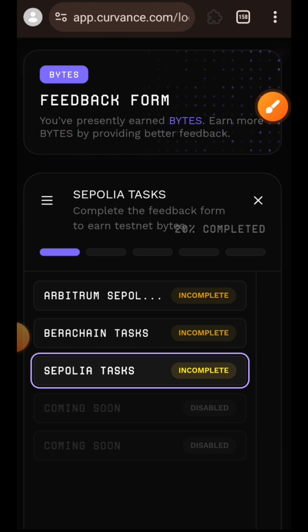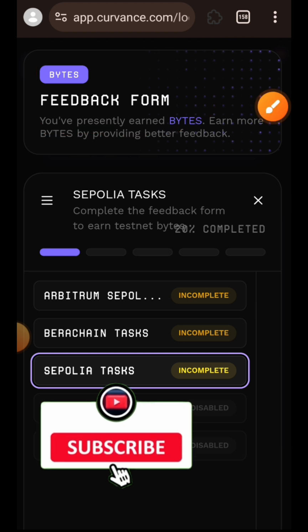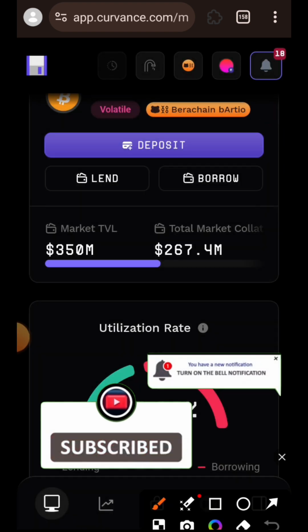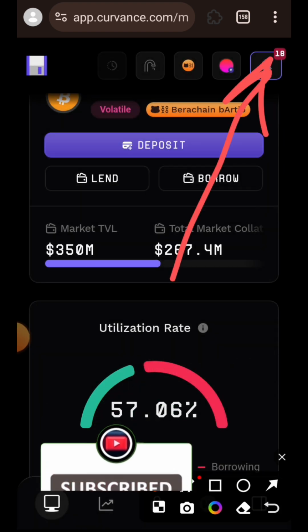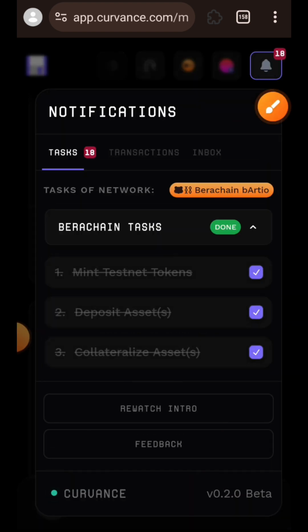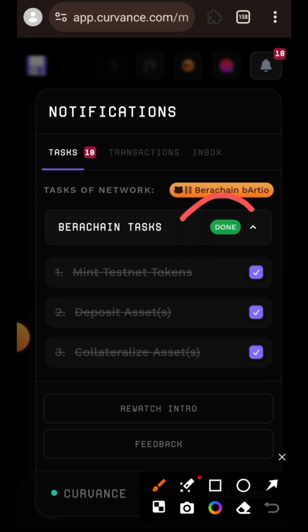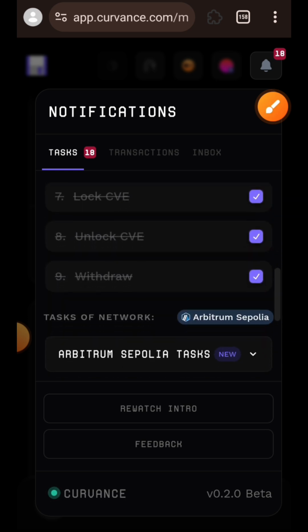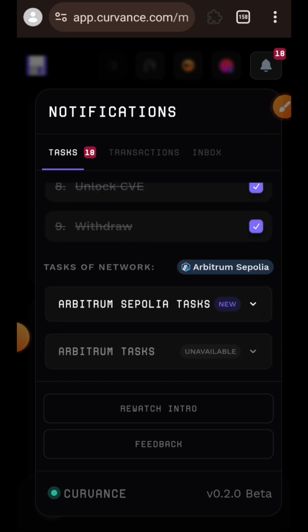to fill. But before filling the feedback form, let's manually check the status of all of our tasks that we have been doing. So I'll go back to the notification icon. So you can see everything has been marked as done. Now you can always go back to the feedback form anytime. To do that, just tap on feedback at the bottom of the notifications.